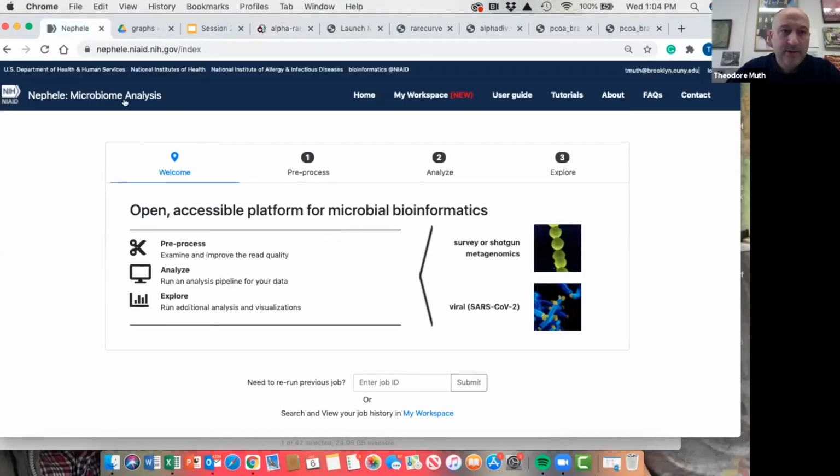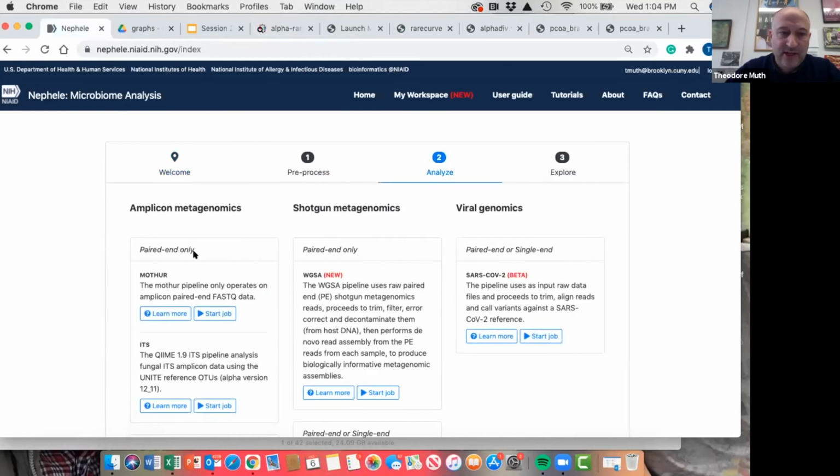It's going to be hard for me to show it without actually running through everything, but when you are doing, say, analyze or pre-processing or explore, there's always a tab that says more details, or I can't remember always how they call it. And in there, it tells you what the parameters are.